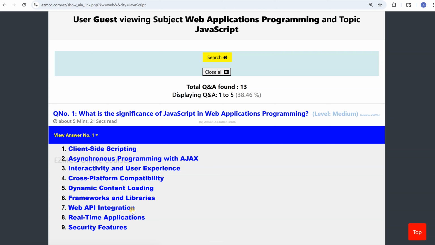Then is web API integration. JavaScript helps connect web applications with what? With external services or with data sources, right? And I believe it's in topic number 15. You can read the data about the weather from different websites using APIs and display them in a certain way.